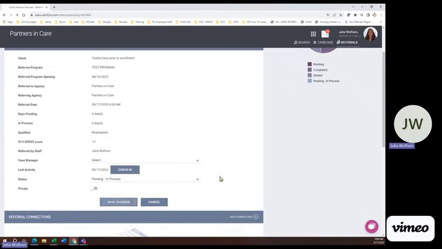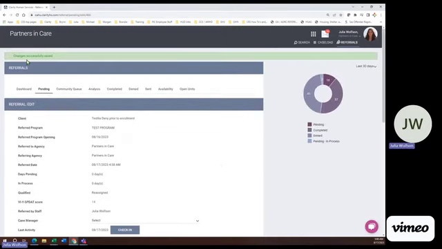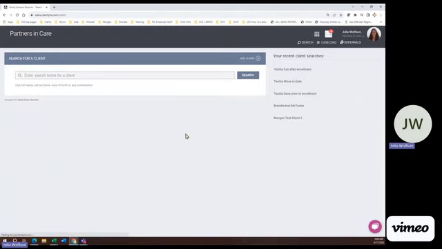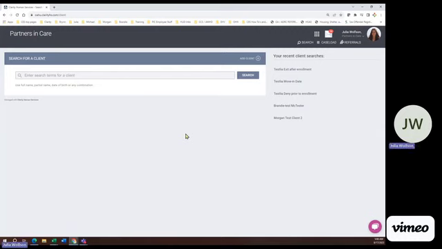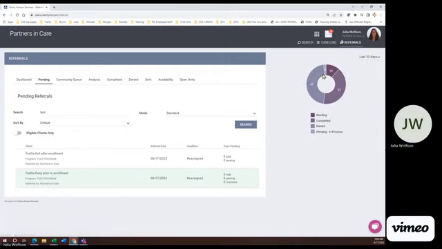Right, so I've hit Save Changes. That's been confirmed for me here at the top. I'm going to click the search button and bring us back to the home page. And we're going to show how to deny a referral prior to program enrollment. So we're going to, once again, make sure we're under our agency's role. I'm selecting referrals, and I want to be back here at the pending tab.